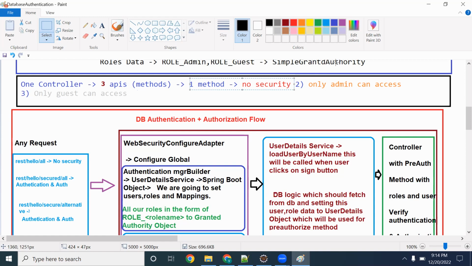Someone asked me 2 days back, I have a controller and I want to access some method at some level. So this example is going to help with that. This is what I want to showcase: one controller, three APIs. First method, everyone can access. It will not prompt the login page either. You can access directly. Second method, only the admin role can access. Third method, only the guest role can access.